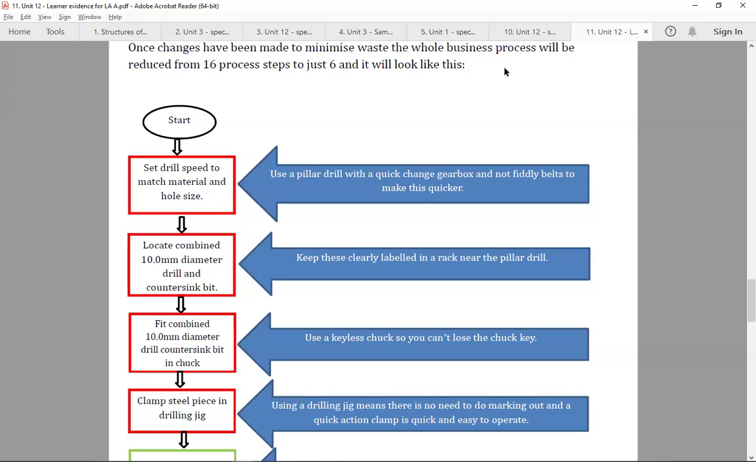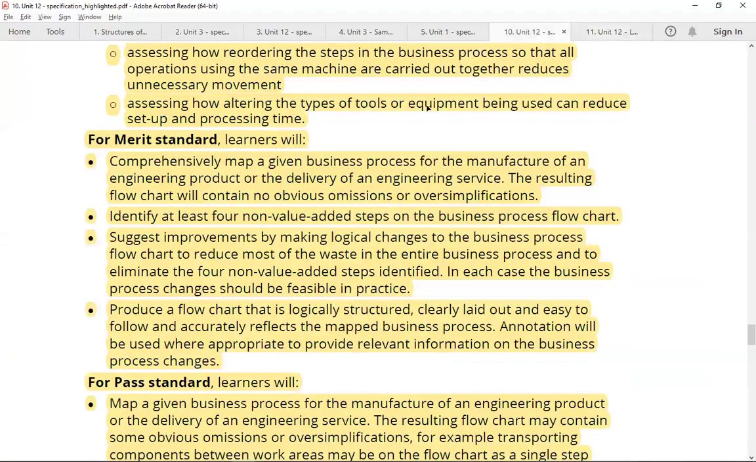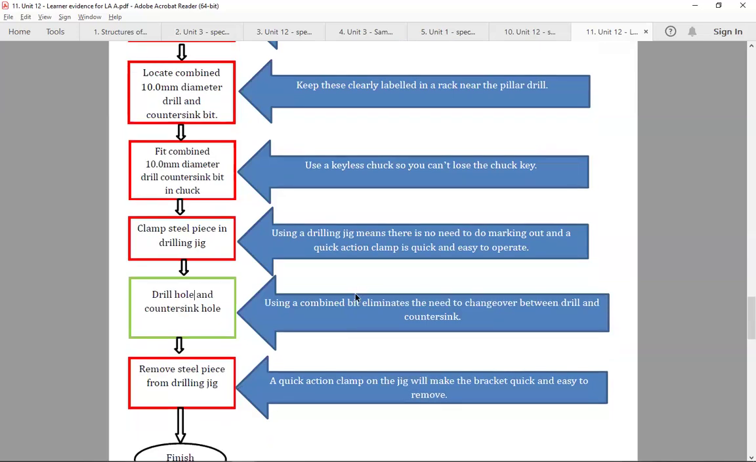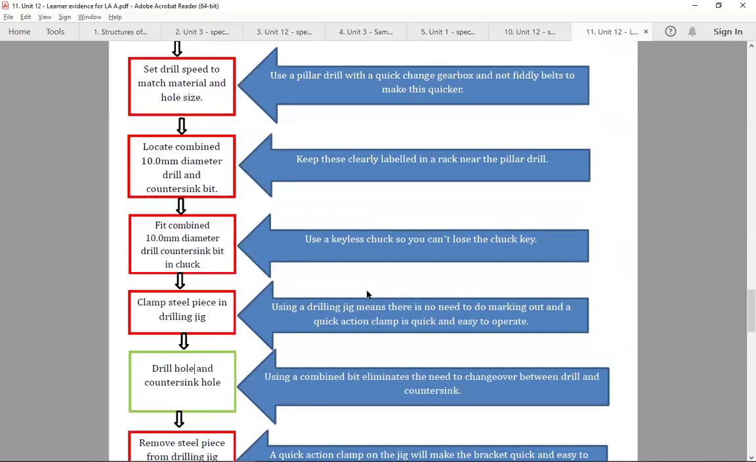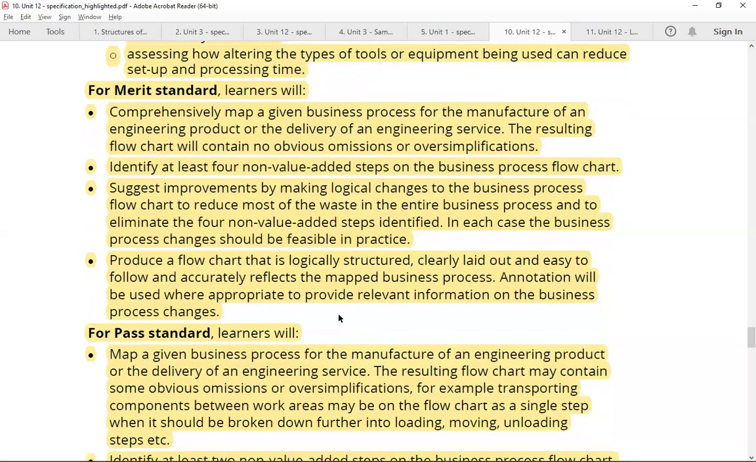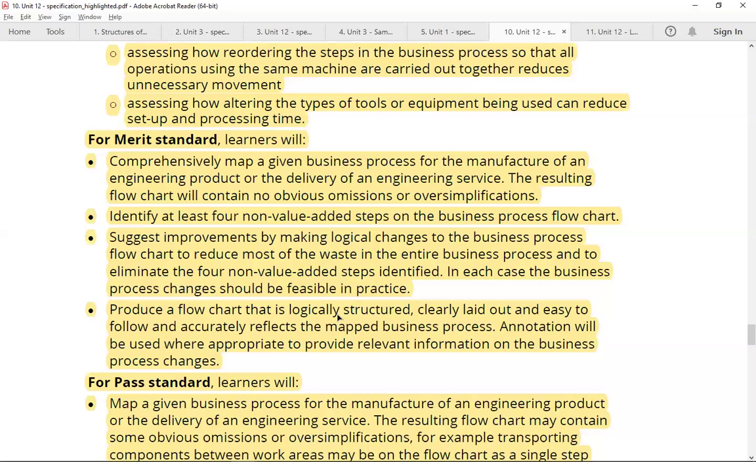So looking at the specification, did they comprehensively map a given business process? Yeah, I think they did that. Did they identify at least 4 non-value added steps? Yeah. Did they suggest improvements by making logical changes? I guess these blue elements would indicate that. And did they produce a flowchart that's logically structured? So that seems they're certainly at the merit standard, and the pass standard will reflect that.